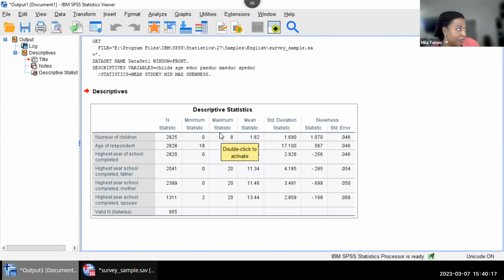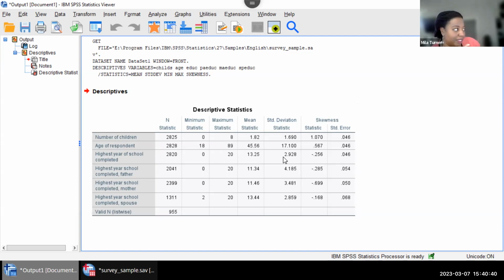For example, for this first one, number of children, if I had a number here like 32, while it is possible for someone to have 32 children, it's also not likely that they would participate in my survey. So that would tell me I need to go back and check this. Okay, so this is what we're looking for with these descriptive statistics.